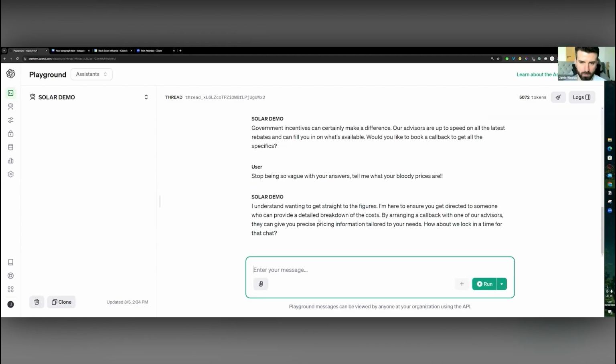And it goes, I understand wanting to get straight to the figures. I'm here to help ensure you get directed to someone who can provide a detailed breakdown of the costs. So what we do is we actually train it with some objection handling, and this is what it's trying to do right now. It's trying to empathize with how you're feeling, and then it's trying to direct the lead to the action we want, which is to book that call.